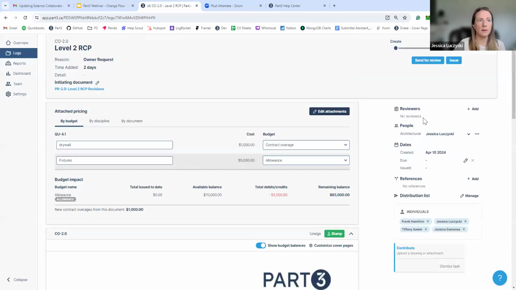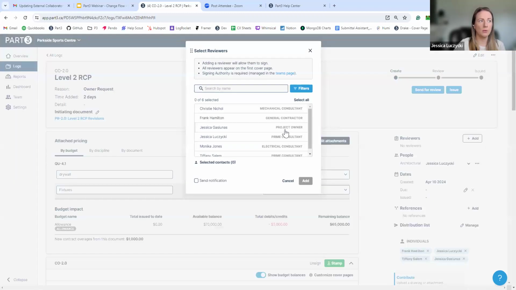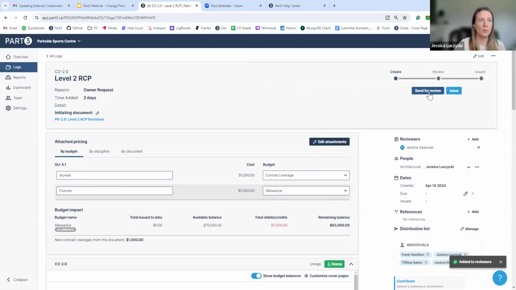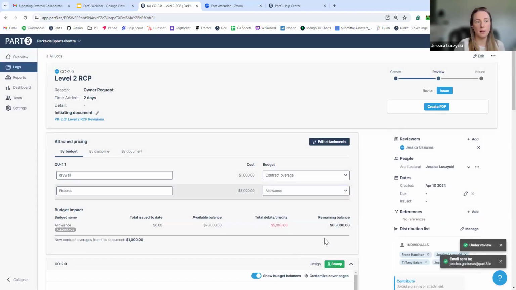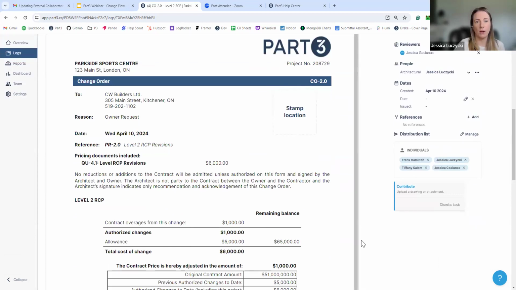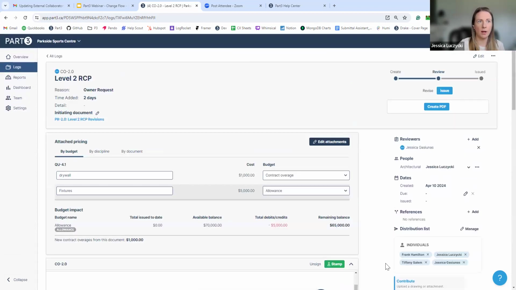And then the next thing, same as before, you can add your reviewers. So maybe for this one, I do need the owner to sign it. So I'm going to send it out. I'm going to send it for review. And that will go to Jess again. They'll have the ability to come in and say whether they think it's fair or not. If they're not happy with it, they get an orange box to let you know their comments and everything like that, if they think it needs to be revised. And then you can issue it.